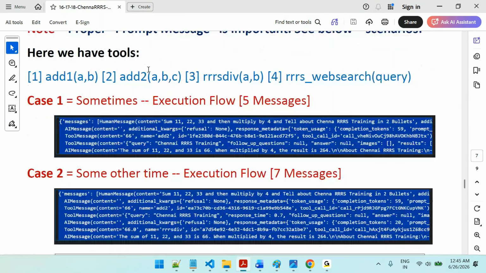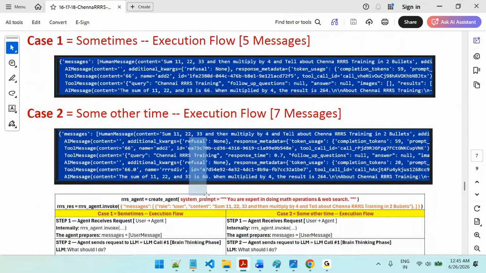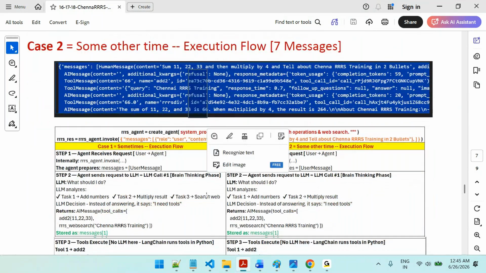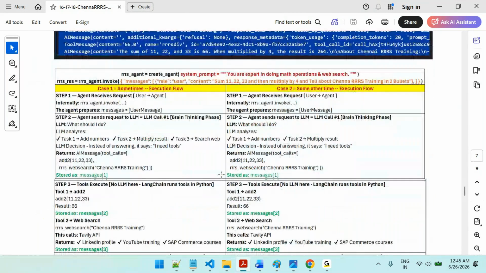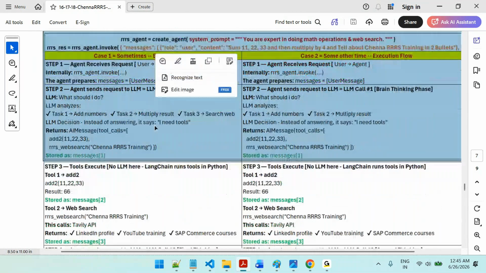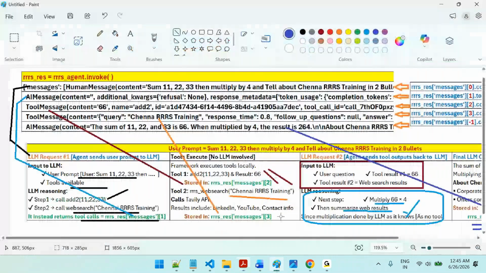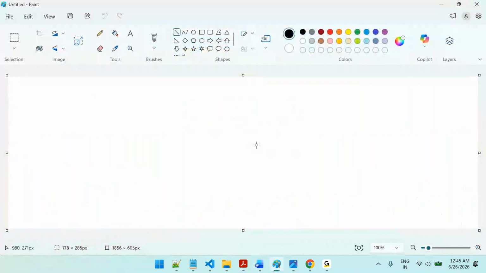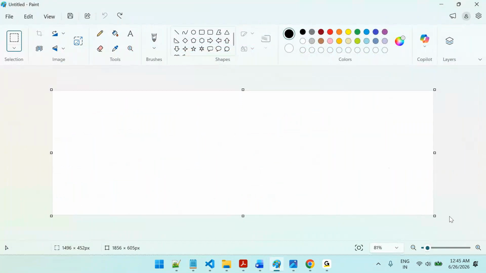Let's say with 5 messages, how is the execution flow, and with yesterday's 7 messages, how is the execution flow. You can see the comparison here. Can you please pay attention? Today we are getting 5 messages, which is good, and multiplication is done by the model.